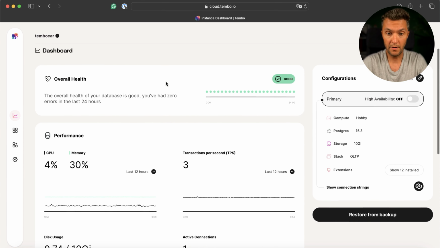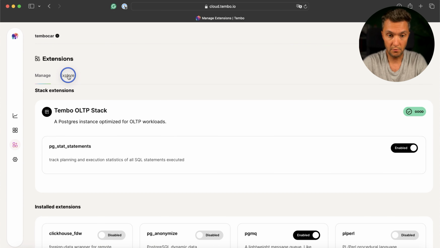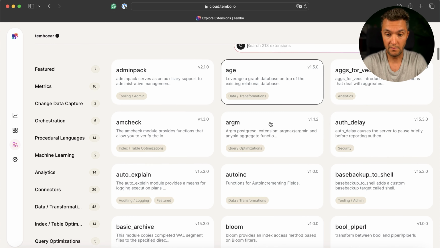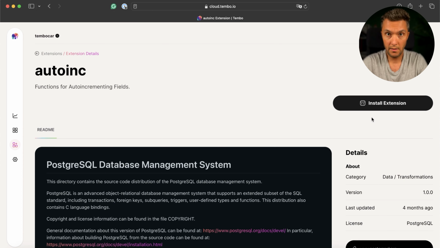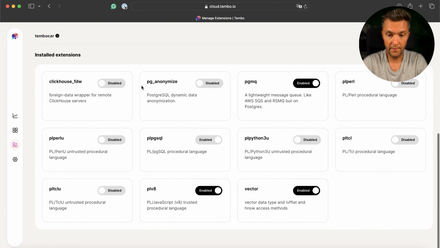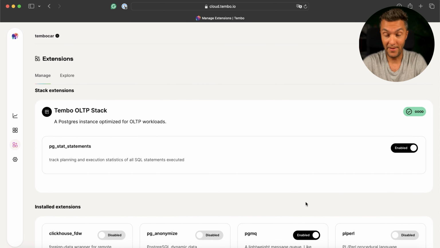This is my free Temba instance running somewhere in the cloud. And if you go to the extensions, to the Explore tab, you will see that presently Temba supports over 200 different extensions. And when you want to enable any extension, you just install it, it gets added to your instance, and then you will be able to use it, just a single-click experience. If I go to the Manage tab, you'll find a bunch of extensions that are already enabled and used by me, and we are going to explore these extensions.